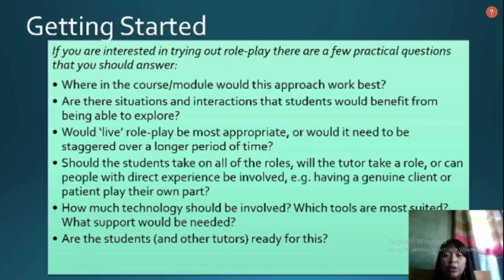Appropriate po ba kaya ito sa mga learners natin? Kaya po ba kaya ng mga learners natin? Should the students take on all the roles? Will the tutorial take a role? Or can people with their experience be involved? Having a genuine client or patient play their own part?